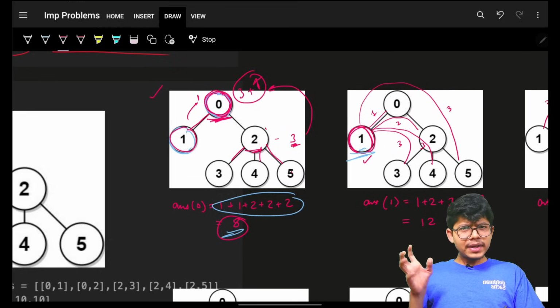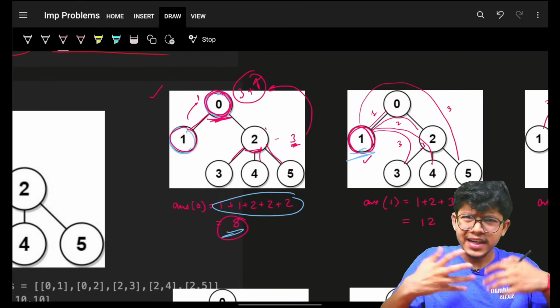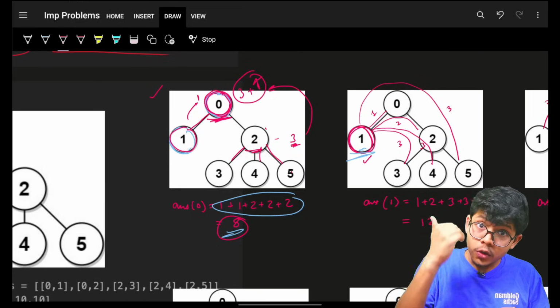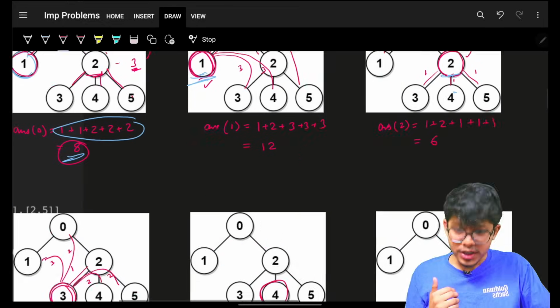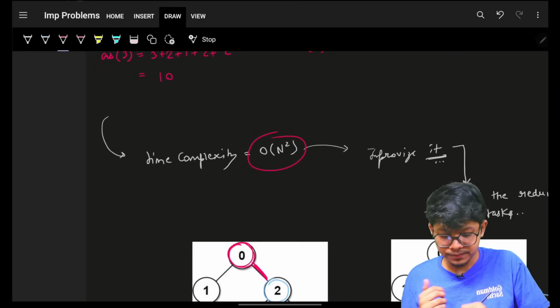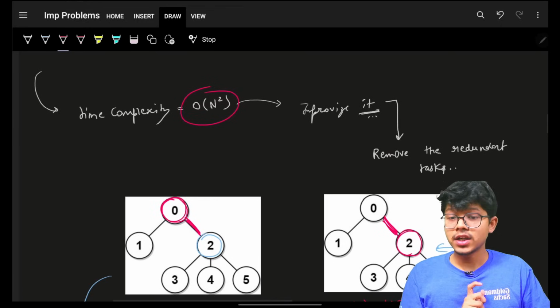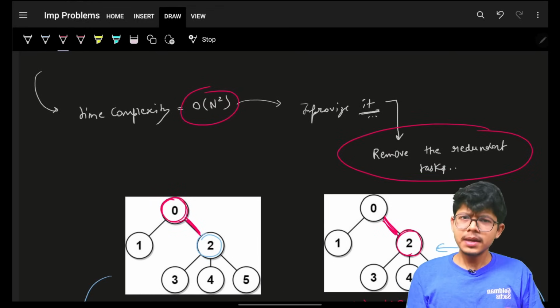So you will repeat this O of n process. It's a simple DFS call. You will repeat this for all the nodes 0, 1, 2. So it will be O of n square. Can we improvise it, as a question? Can we improvise it? Maybe, maybe not.